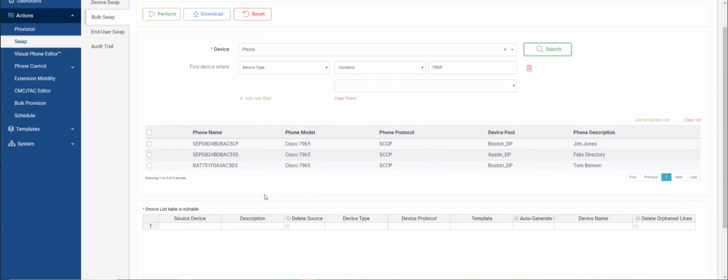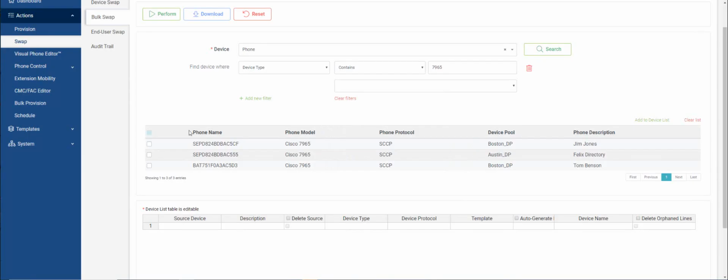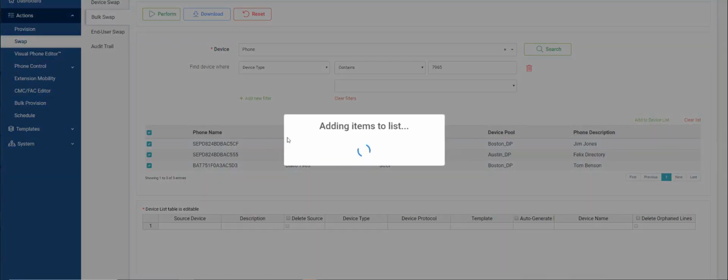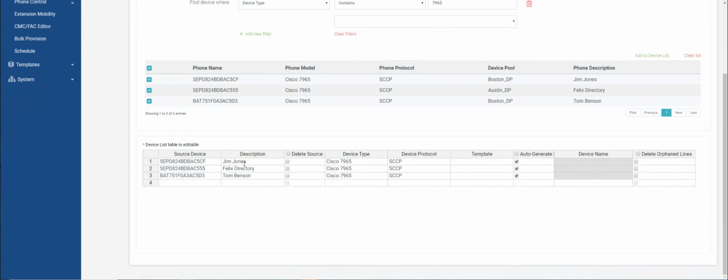Now that I see those results down here in this pane, I can add them to a list. If you see down here, this is the device table that is actually going to be swapped. So I click add to list. Oops, sorry. I actually need to select the devices, by the way, and you can select one or more or all. So I'm going to go ahead and add those to the list. And in a moment, you can see that these devices have been added to the list.